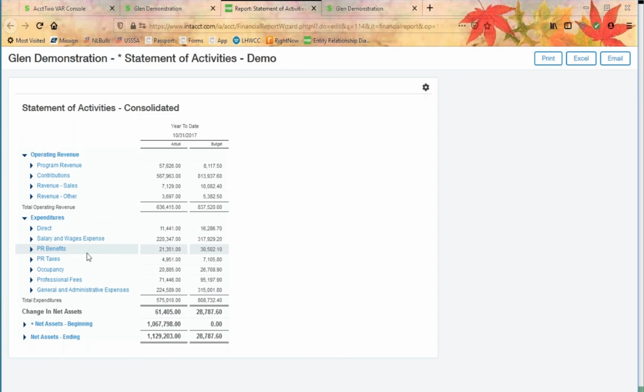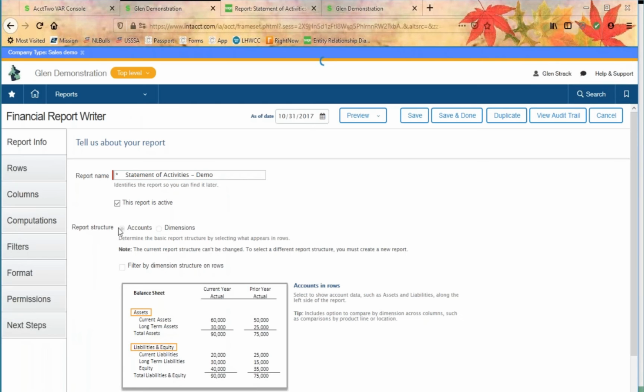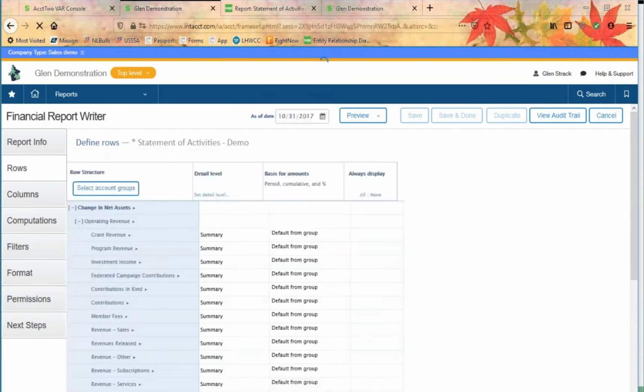The account groups on the rows, and then we're looking at actual versus budget on the columns. And I just want to show you how simple it is to change up this report. So we're going to go to the rows.